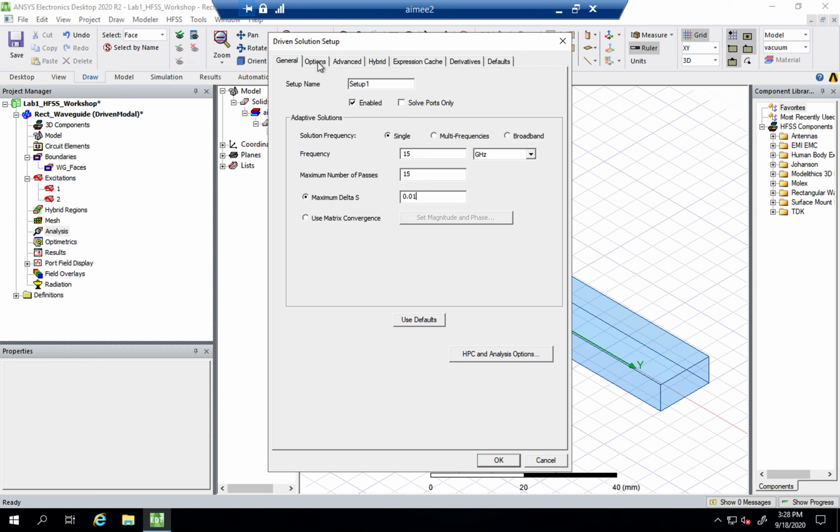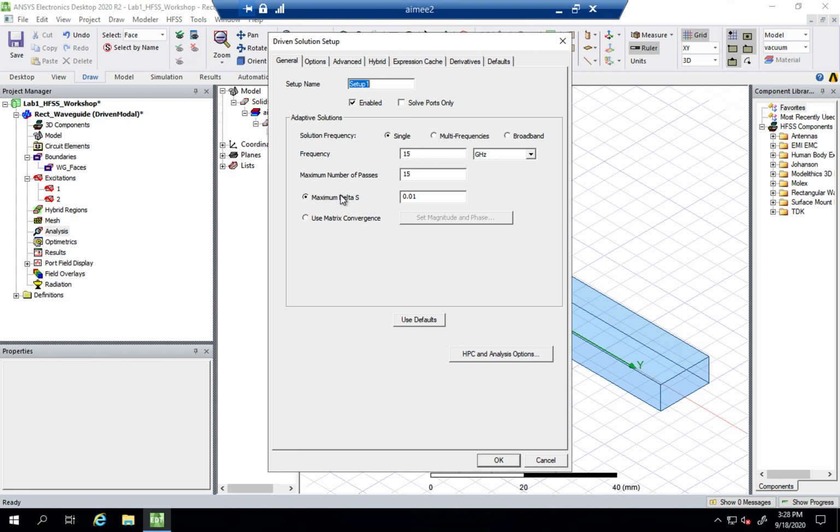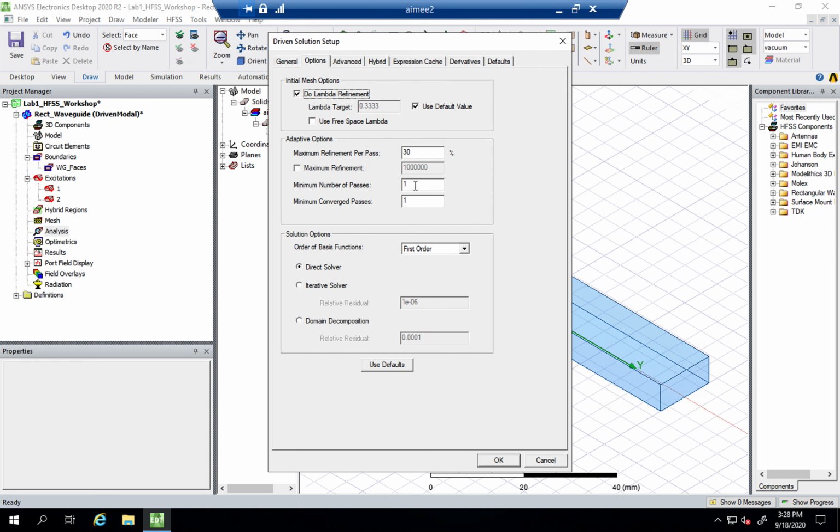The next one is called options, and here we're going to define even more convergence criteria. By default, if HFSS converges, and what I mean by converges is if the maximum delta S between 2 passes is less than or equal to 0.01, it's going to stop. So it only needs to get that once. But under options here, you can tell HFSS to run a certain minimum number of passes, which means even if it converges after 2 or 3, you might want to run it for at least 6, just to really make sure that it converges.